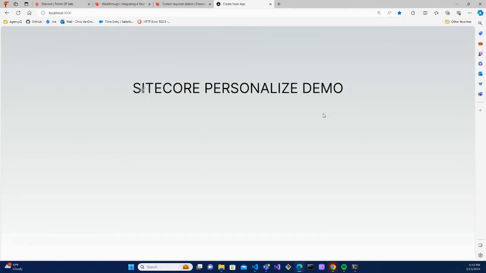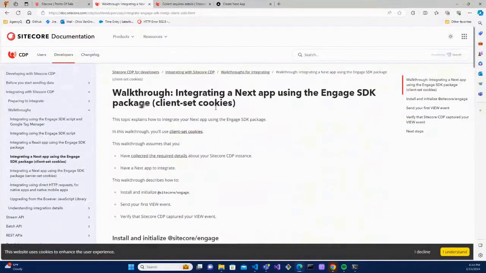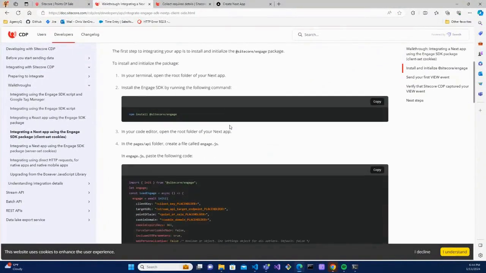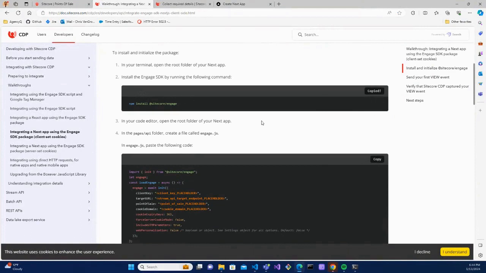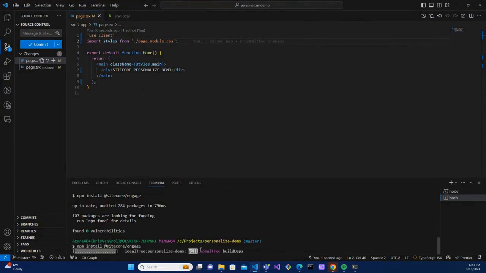We will start with a very basic installation of the Sitecore Engage SDK, and let's just jump in. All right, so here I am in the Sitecore documentation for Personalize, and the first thing we're going to do is copy the npm install command, and we will go to the project folder and npm install Sitecore Engage.